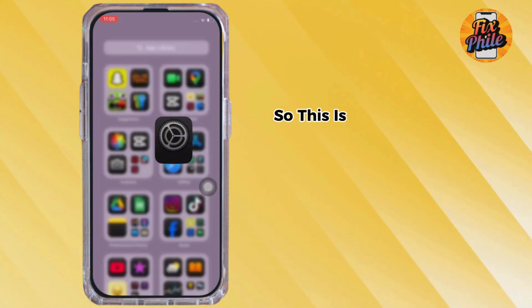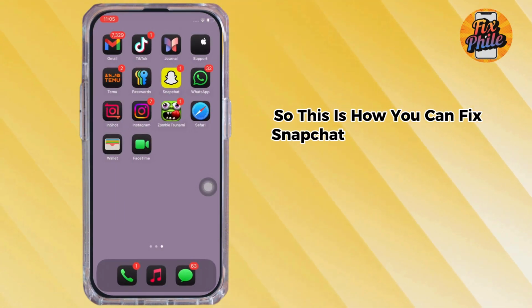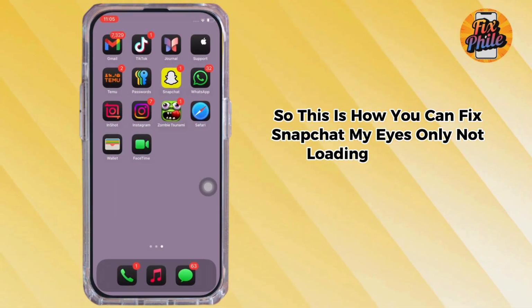So, this is how you can fix Snapchat My Eyes Only not loading on iPhone.